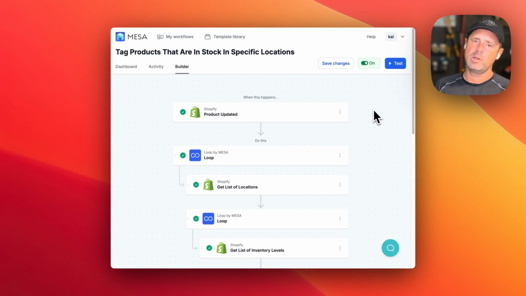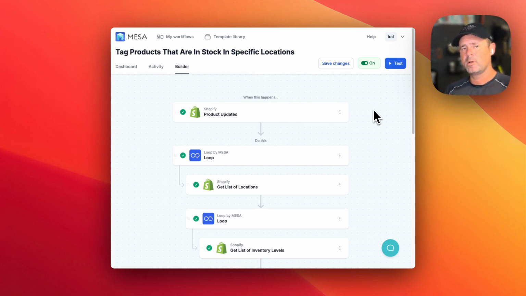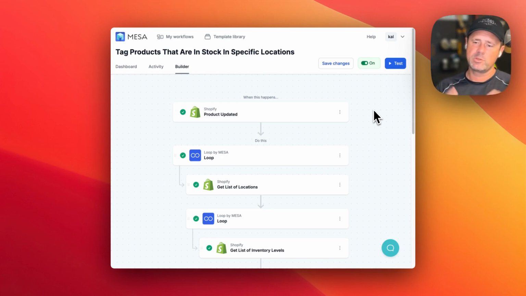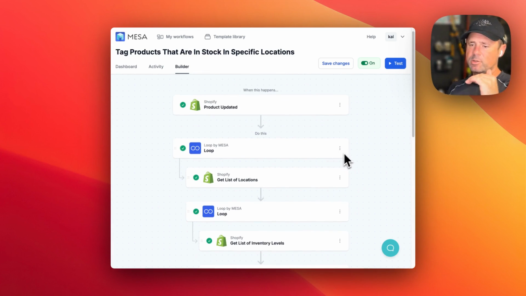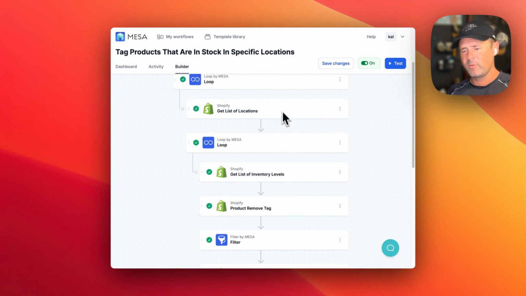This workflow is going to allow you to set up a location-specific collection. So this is great for point-of-sale merchants that have multiple retail locations. And so basically the way it works is that we can trigger on product updated, loop over all the locations.